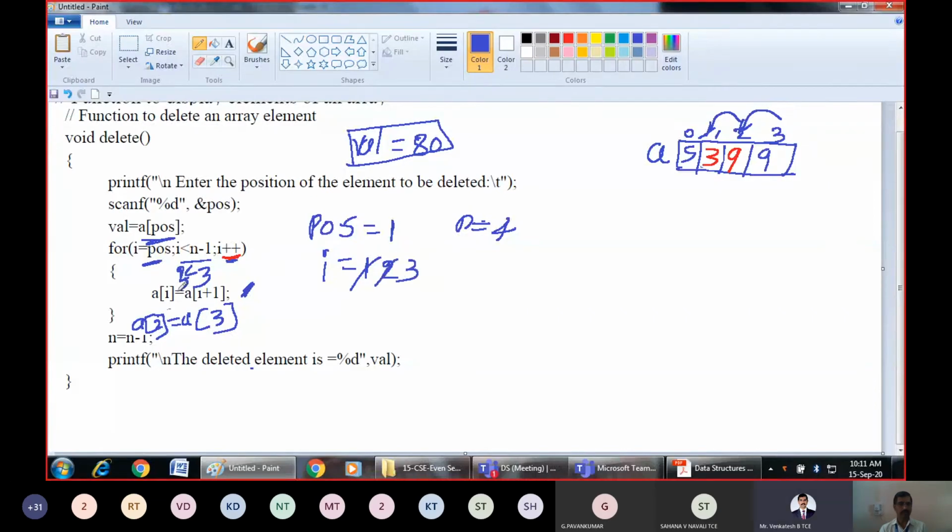Check the condition whether 3 is less than 3. No, the condition is false. We will come out of the for loop. Now shifting is done. We have deleted and we have shifted all the elements to the left. After shifting, we have to decrement the value of n by 1, because after deletion the array size will be decreased by 1. After insertion, the array size will be increased by 1. So n equal to n minus 1. The earlier value of n was 4, then the new value of n will become 3.